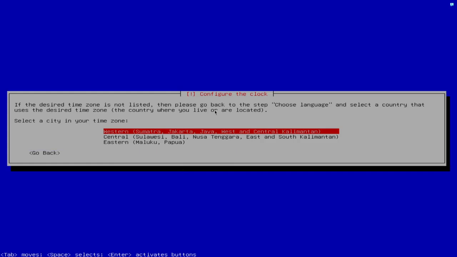Then select your time zone. It's critical that you select this correctly, so yeah. Now we wait.